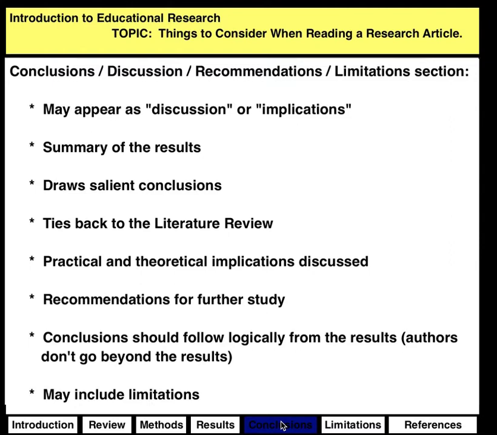Practical and theoretical implications usually are discussed. Usually recommendations for further study are discussed. And conclusions should follow logically from the results. In other words, the authors should not go beyond their data to make any claims that are not supported by their data. And it's very typical for conclusions to have limitations as part of the conclusion section.